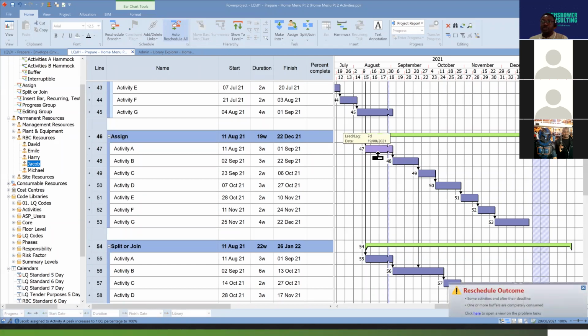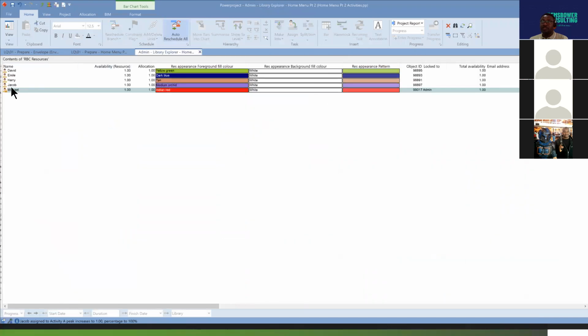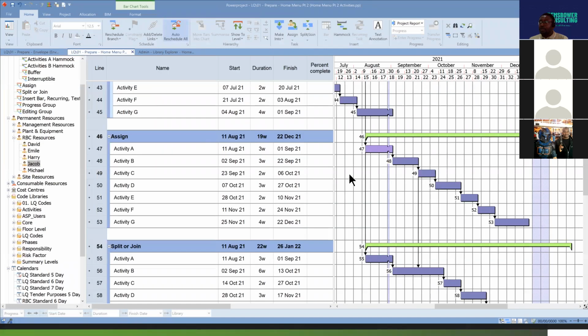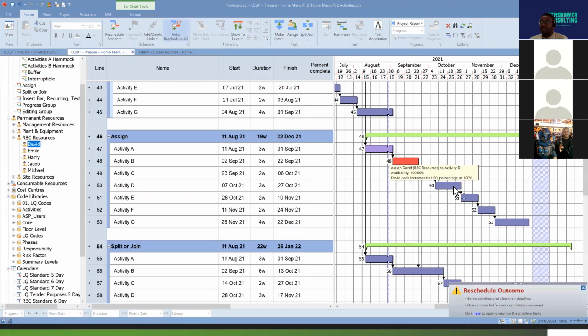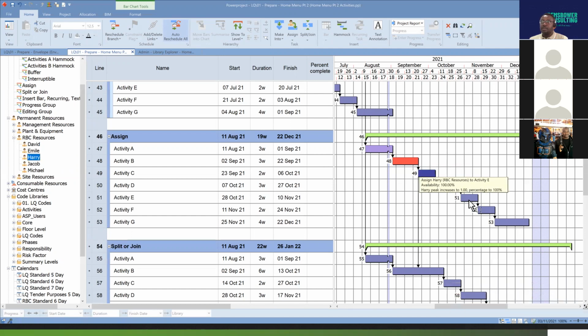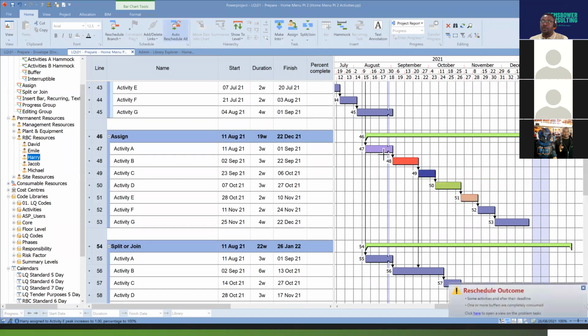Now you can see the color has changed. Remember, that's Jacob there, and Jacob is Mr. Purple. Right, so I'm going to put Michael in activity B. That's Michael, and that should change to red. I'm going to put Emil in activity C. I'm going to put David in activity D, and Harry in activity E. So you can see how the color coding has changed as per the allocation.